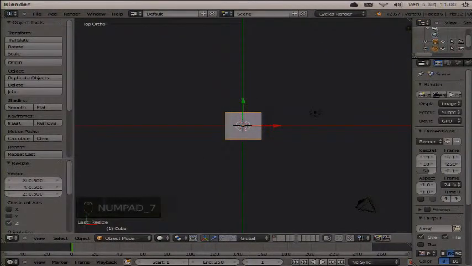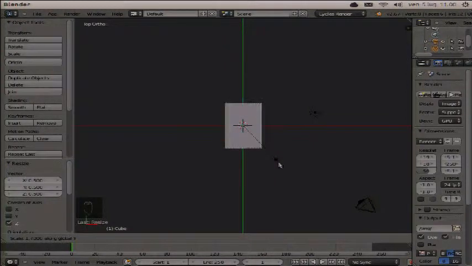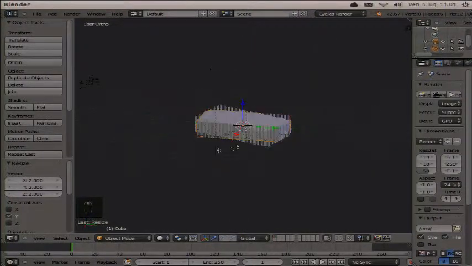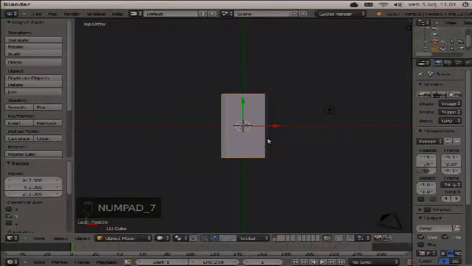Now I need to scale it. I switch to the top view. Then I can scale it along the X or Y as the same. The size is the double of the original size. And so this is the base of the brick. Now let's add the connectors.